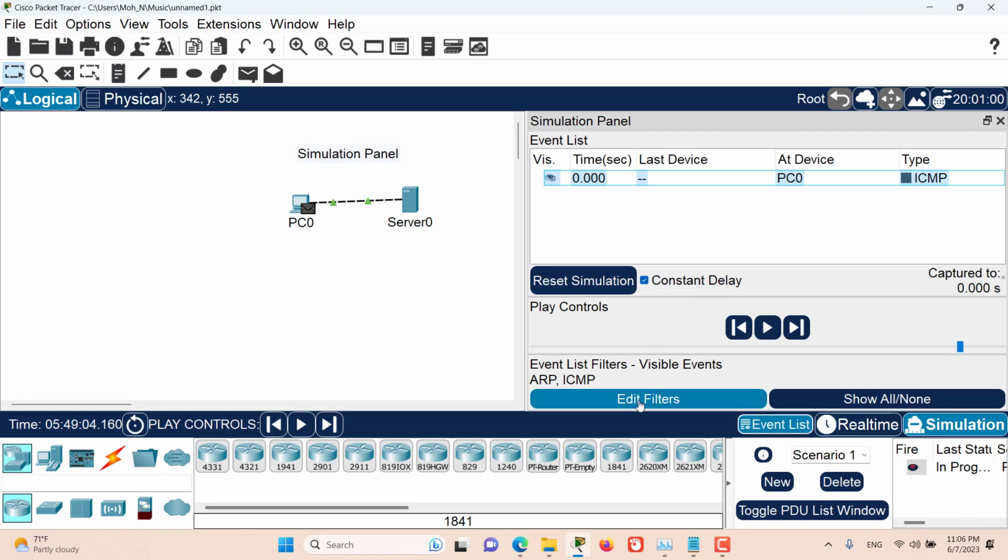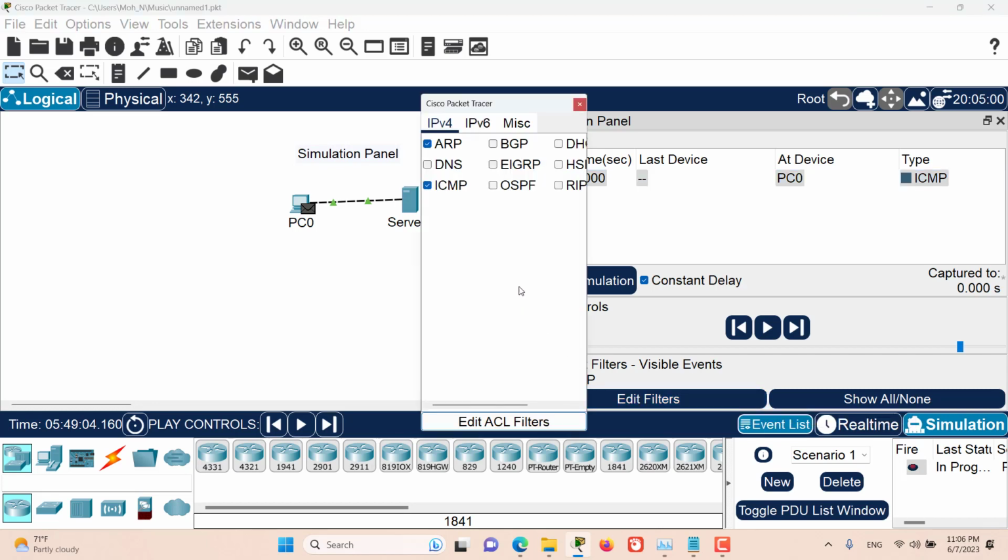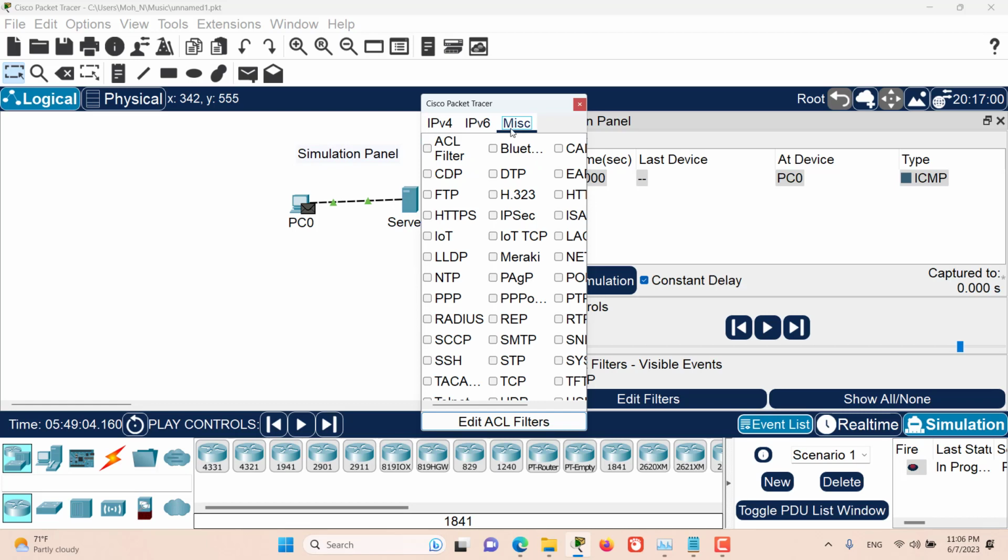The edit filter will allow us to control which events will be visible in the simulation panel. Let's go to the edit filter. We have tabs in the edit filter window: IPv4, IPv6 and miscellaneous. And various protocols are categorized under these tabs.